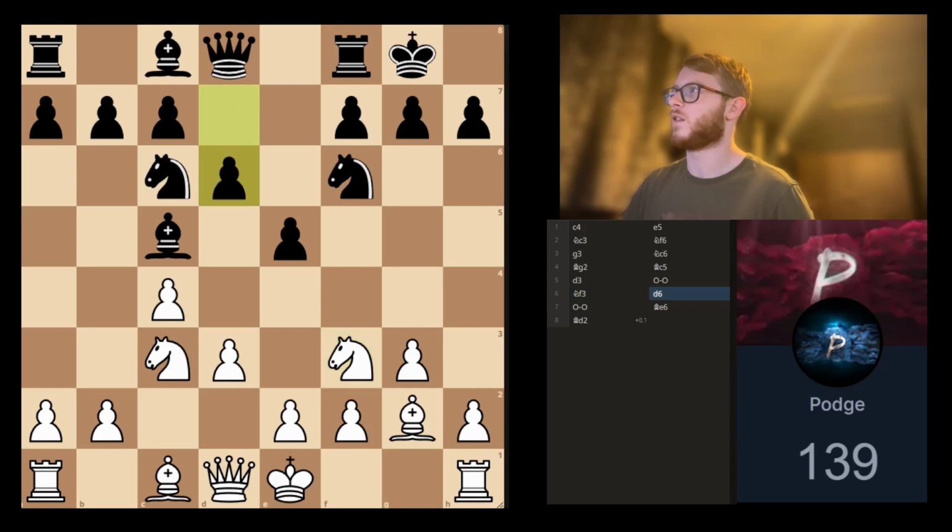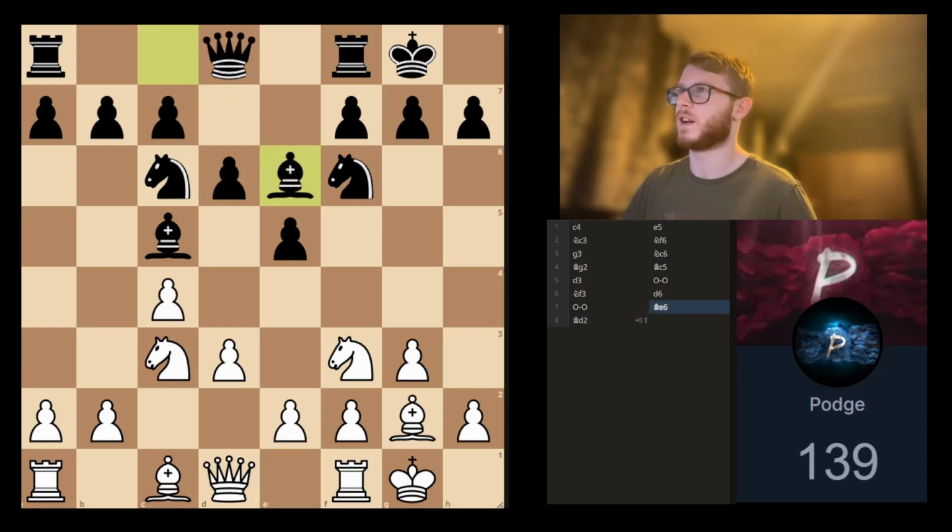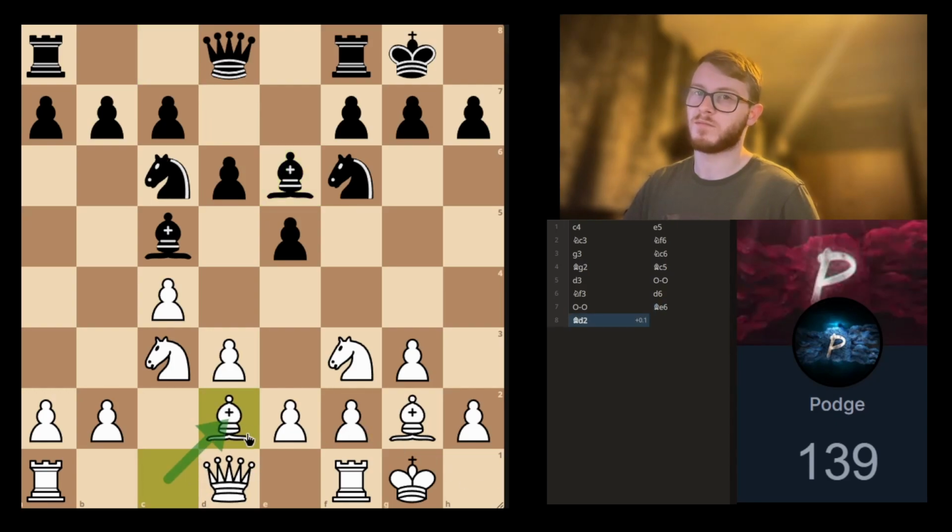And then opponent playing d6 to mirror the pawns. In this aspect, the pawns are mirrored. It's like a reverse mirror. And then we castle, and we get opponents playing bishop to e6. So, and then we play bishop d2.